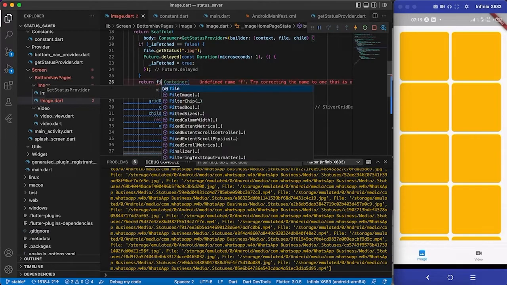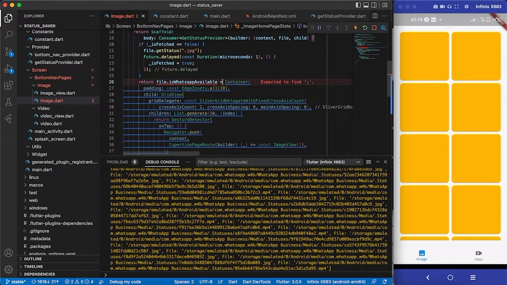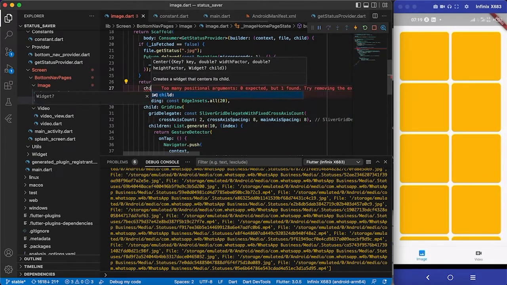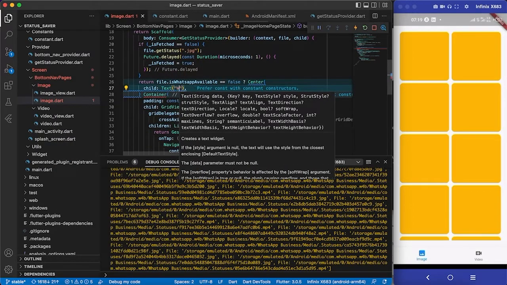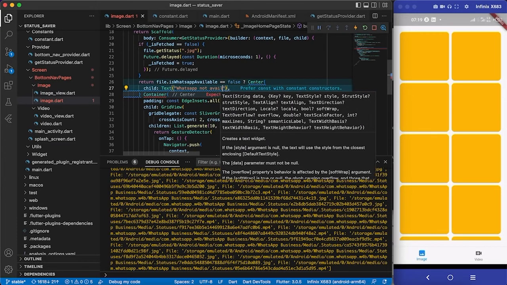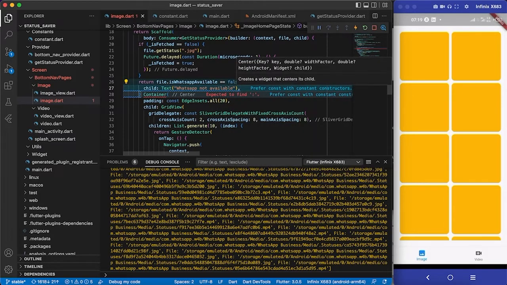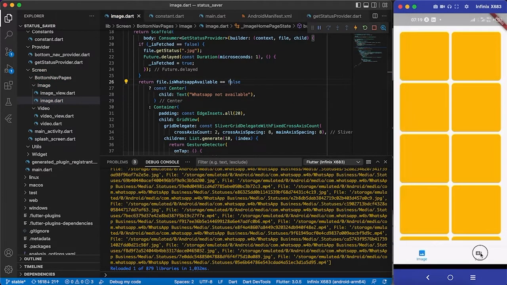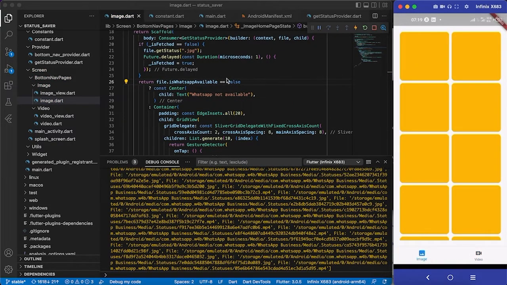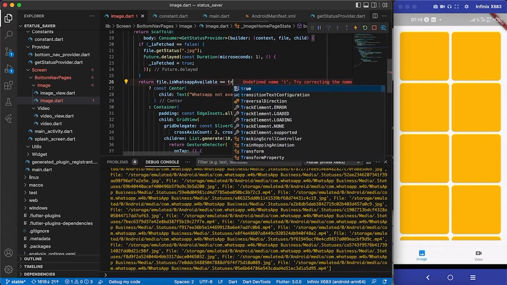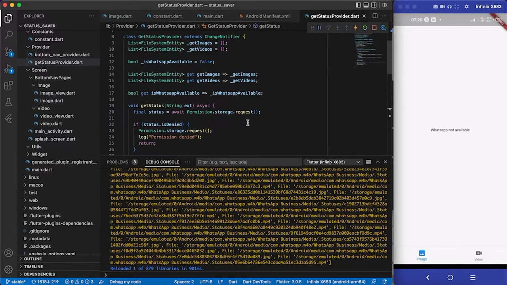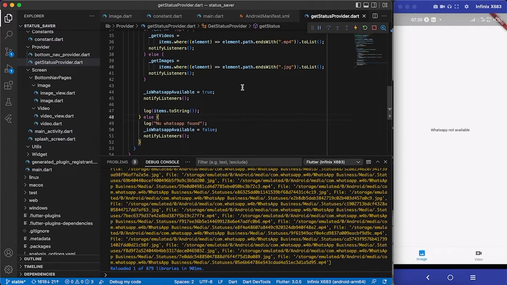So what I'm going to do now is use some if statements to do a few magic things here. I'll say if file.whatsappAvailable is equal to false, we can have a Center widget here with a child that says WhatsApp not available. Then you can actually create a button to direct them to WhatsApp to go and download whatever they want. Now if I go back here and come back, you see that we have this view. But if I change this to true, it's going to change from WhatsApp not available, because this is now returning true, so that means WhatsApp is available.